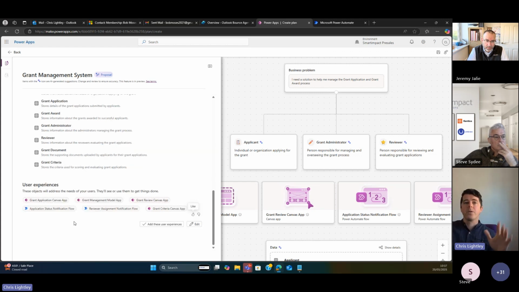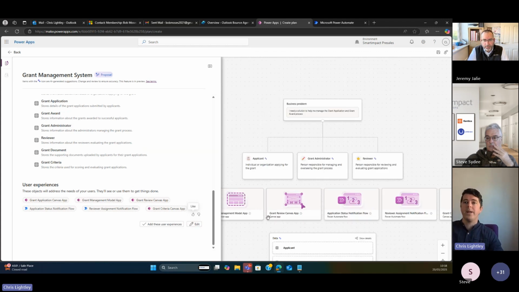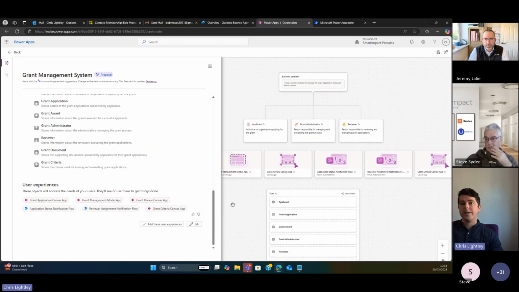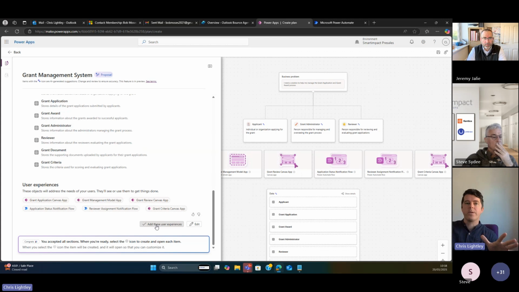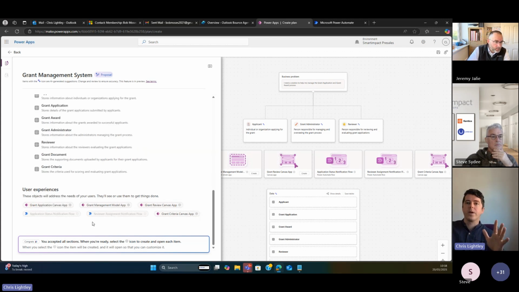Linked with that, it also creates a couple of Power Automates, so assignment notifications and status update notifications, and we can go in and edit that. If there were additional Power Automates that we would need, we can add those in as well. And once we're happy with these user experiences, we accept that, and then we would confirm it and it'll go and create all those tables. I don't want it to because it's going to be in my environment. I'd have to go and delete them, but they will all live there and we can work with that.